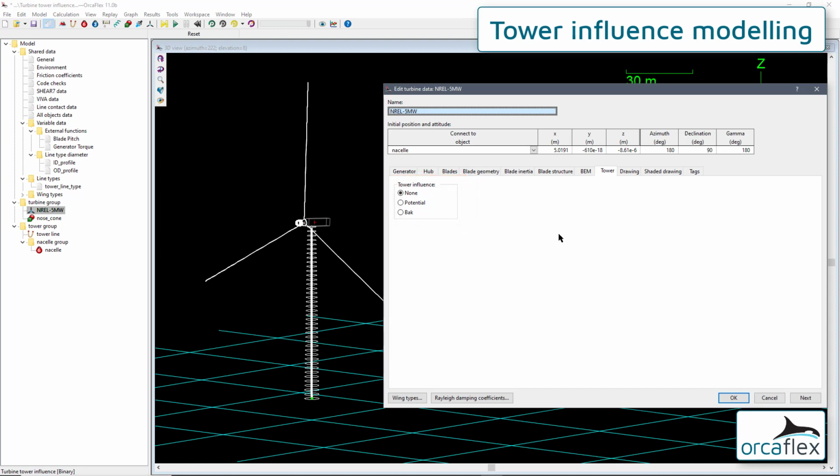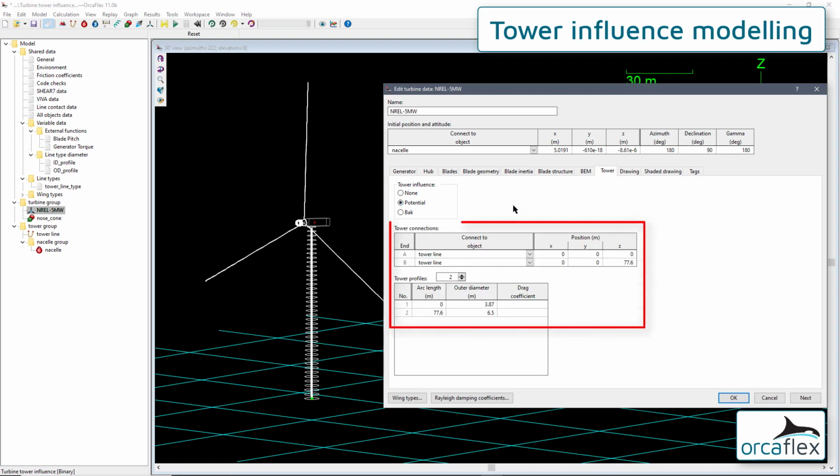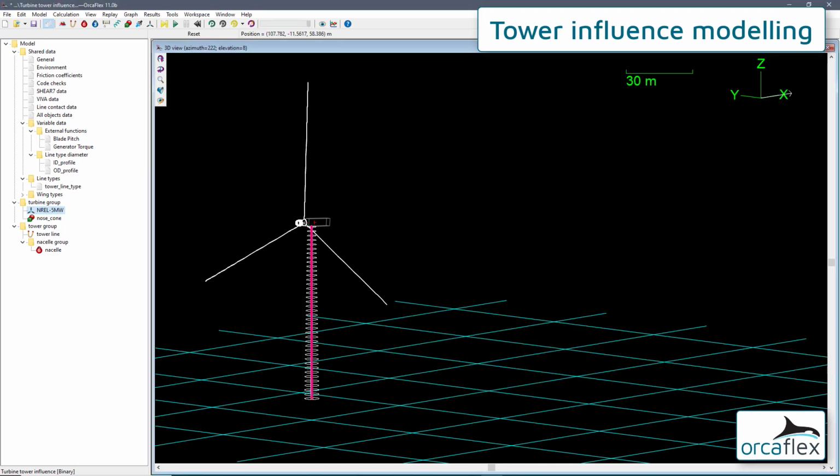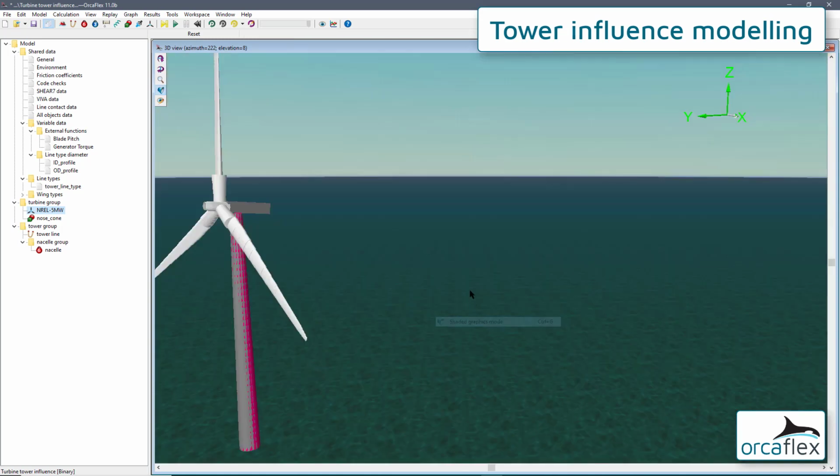The default setting is none, and when we select one of the other two options, we are provided with some new data input forms for the tower connections and the tower profiles. Once we have this data defined, on the drawing page there is a new option which allows you to draw the tower influence model in both the wireframe view and the shaded graphics view.